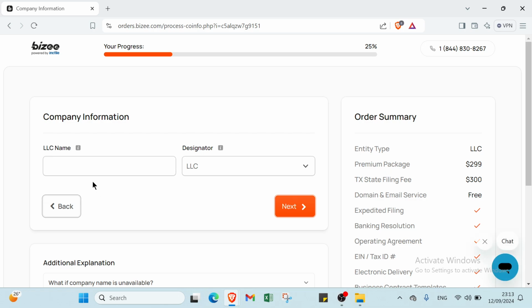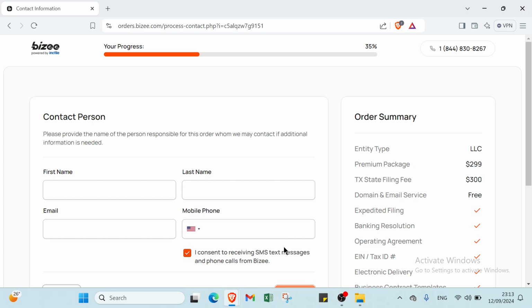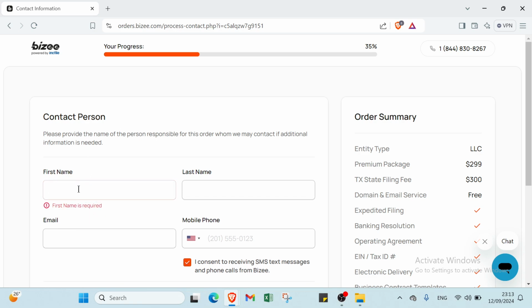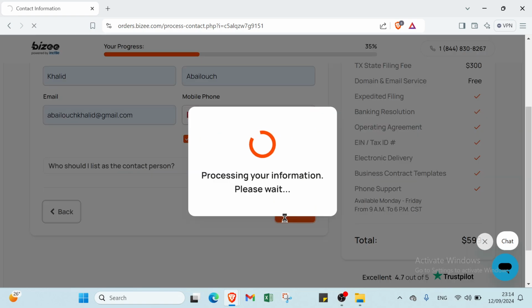Then right now you write your company information. So for example, let's choose Mike, and you choose LLC for sure, then you click over next. After that you have to fill in your contact person. So we have your personal information like first name, last name, your email, and your mobile phone. Then you click next.